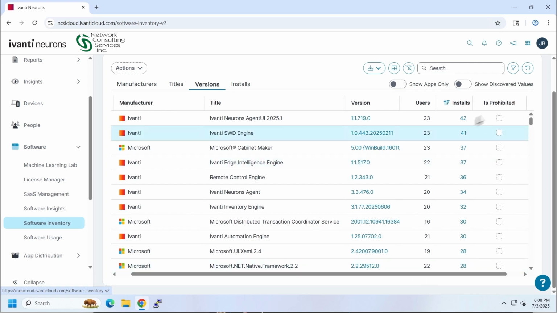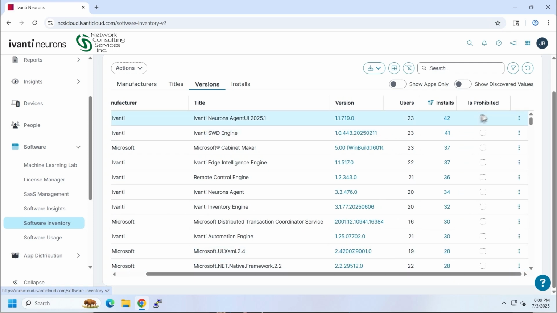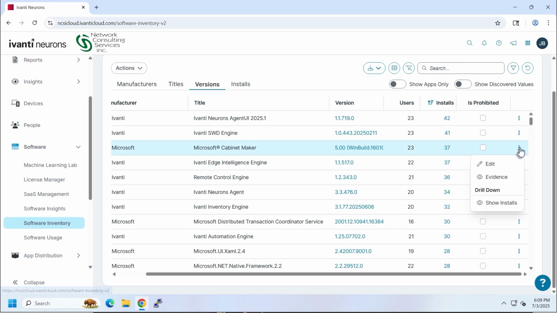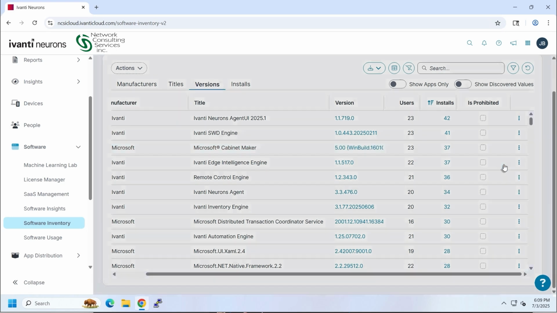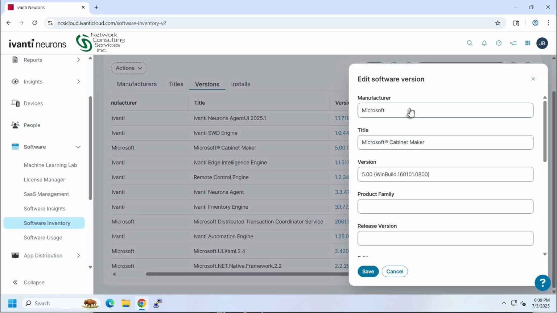We also have the is prohibited flag. That's actually been here for a while. If this is new to you, just know that it doesn't stop anything. It's just metadata. It's just a marker to let people know. So let's move down to our Microsoft Cabinet Maker here. And if I click on the little three dots here at the end, you'll notice I have two options. The first one is edit. I can actually edit the metadata of this particular title.